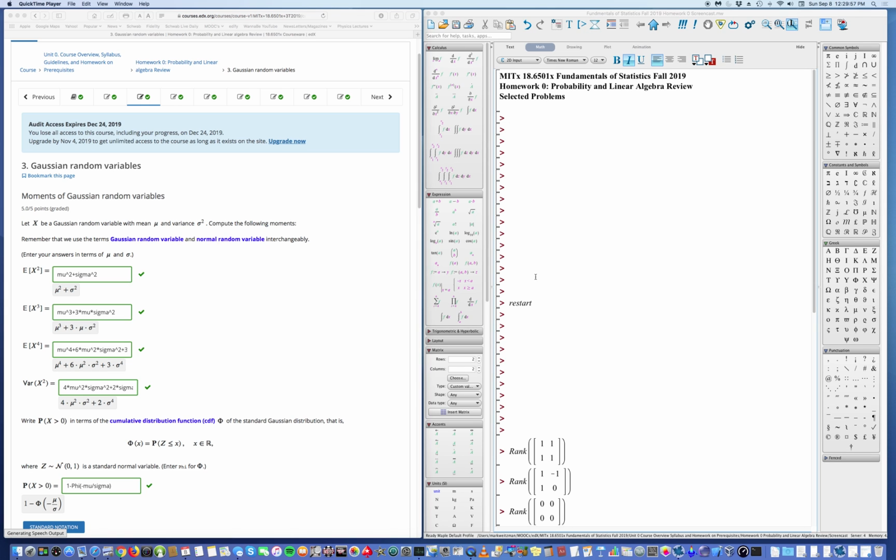As some of you may know, I was a CTA for the prior version of Fundamentals of Statistics. And I've also been staff on many of the quantum mechanics courses by MITx.